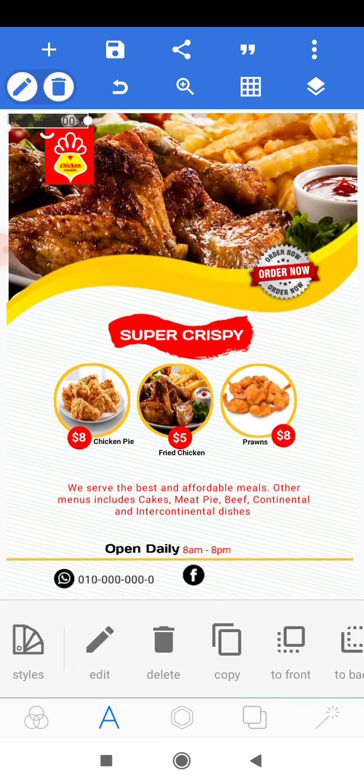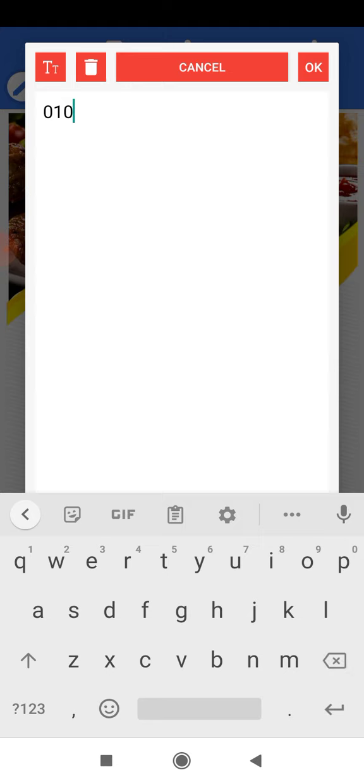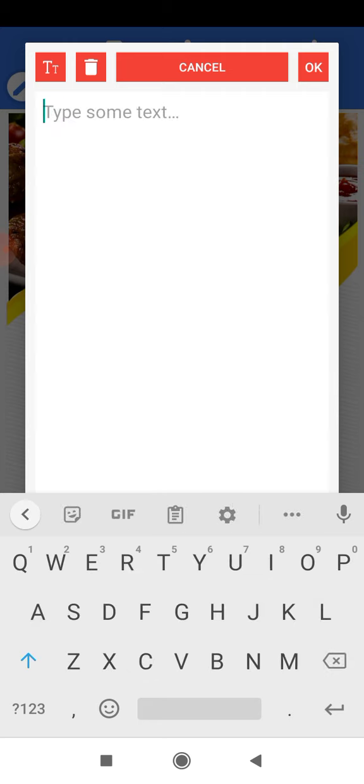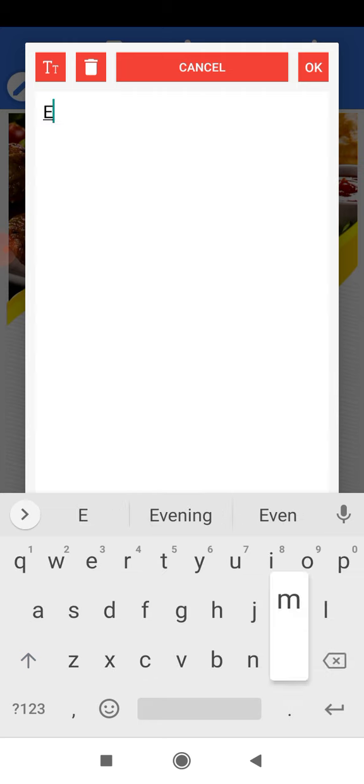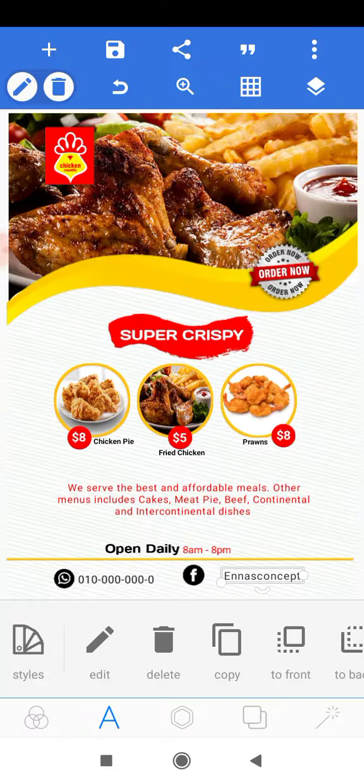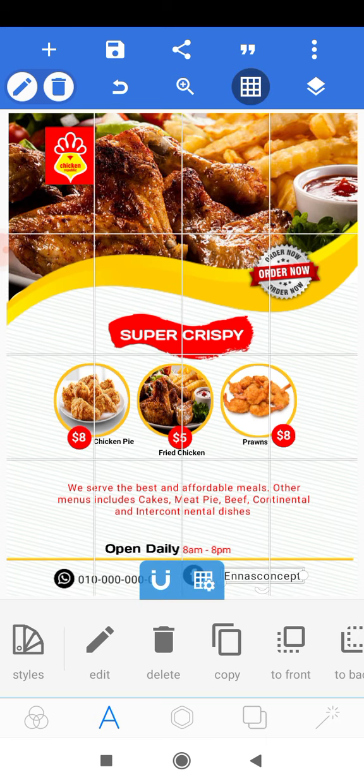And then we'll copy this, and then we'll bring it down here like this, and then we'll change it. So this is your Facebook ID. Facebook ID, or let me just add my Facebook. You can search me on Facebook at Emmanuel. Now let me add my page name, and as concept. So we'll align it.